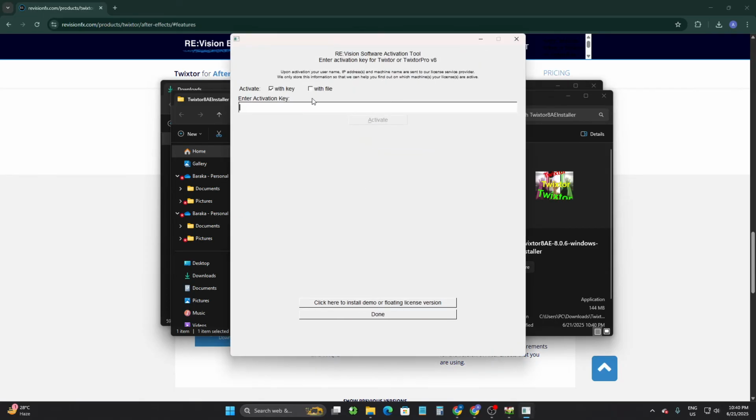Now you have to enter the activation key. You can get the activation key whenever you have purchased the premium plan of Twixtor. Then you can find the activation key, or you can find the file, so you can enter the offline activation code file. You can go with any of them, then you can activate the Twixtor Pro version 8 for your After Effects. Or you can click here to install the demo or floating license version.